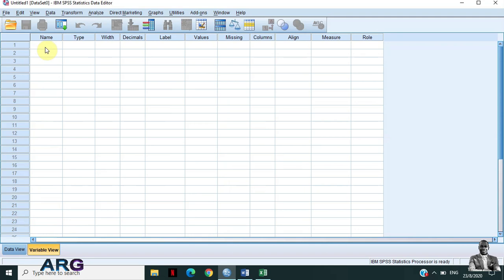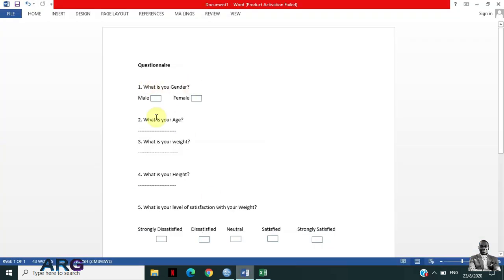So here, like I said, this is where you create variables. What do we mean by variables? Variables are each independent question that is in your questionnaire. So like in this case, we are requesting gender, so gender becomes the variable. Here we're requesting age, so age becomes the variable. Here we're requesting weight, so weight becomes the variable, and here we're requesting height, so height becomes the variable. And then in this case, we are referring to level of satisfaction, so level of satisfaction becomes your variable. Okay, so these are the variables that we want to create in our SPSS.